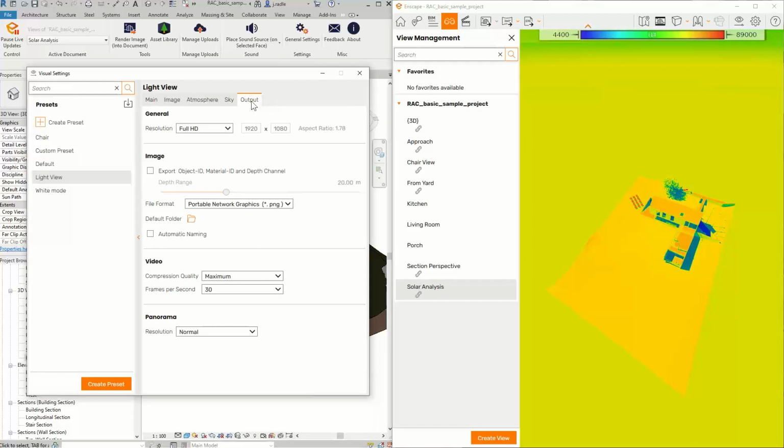Back over in our output tab as well, this is where you would set the resolution for how you want that final image to look. Currently it comes default at 1920 by 1080. I can change that to Ultra, to 4K as well. And also I can set it to whatever file format I want.